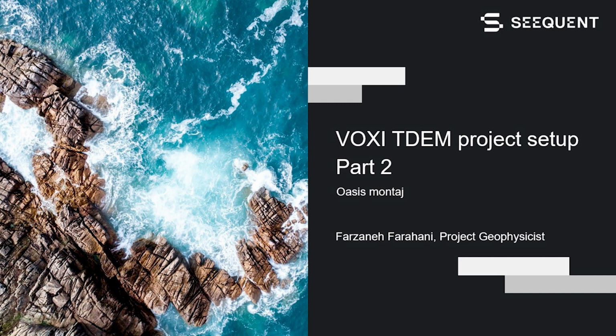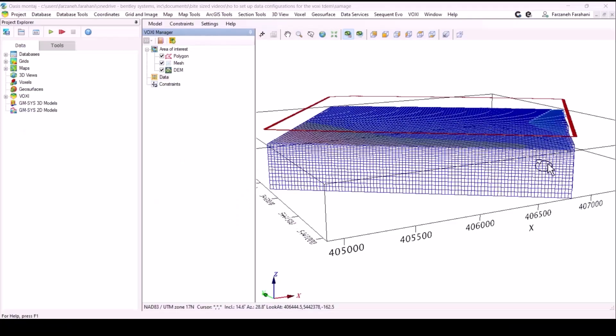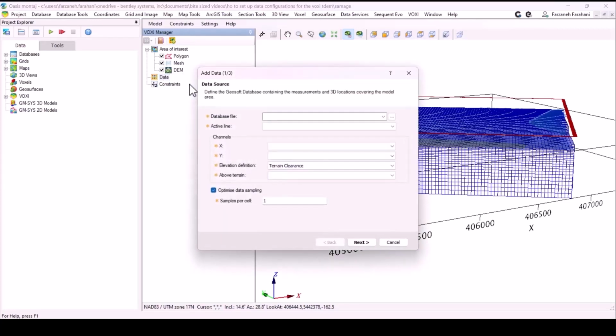In this short video, I'm going to continue explaining how to set up your VOXI time domain EM project. Once we've created our mesh, we can use the Add Wizard Data from here or here to add the data. Provide the database containing the observed data. You can browse to your database. This database should have a defined projection and assigned X and Y channels.